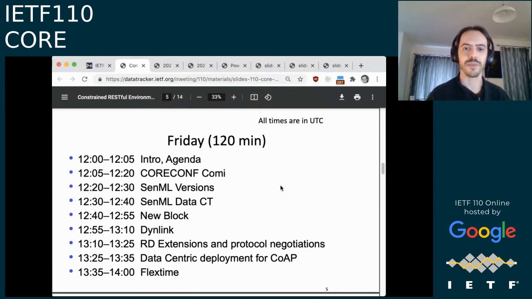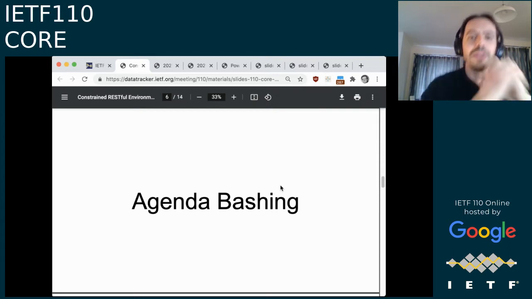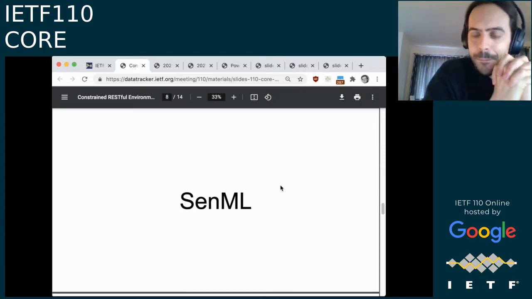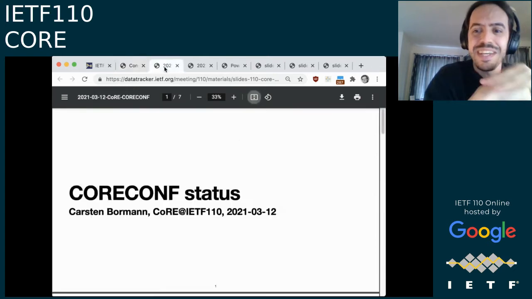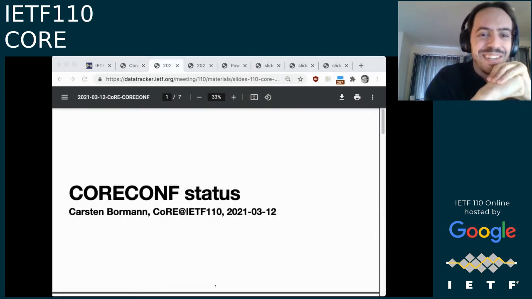The first one, CORECONF, which is Carsten. Yes, can you believe that? It's not including the other PDFs automatically. So I have to get used to that.